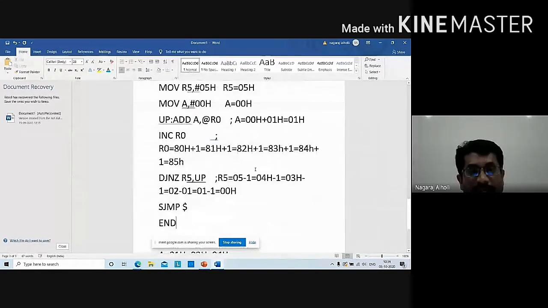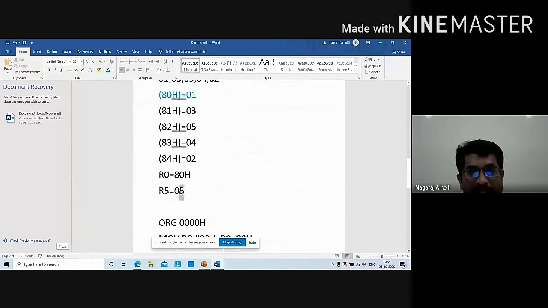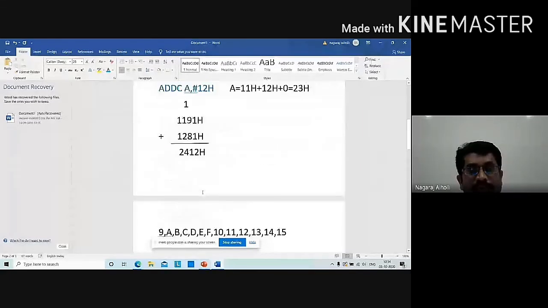So this is how we are adding 5 numbers. Suppose if there are 6 numbers, you have to take the count in R5 as 6. If it is 7, you have to take it as 7, like that. Clear here, students? Is this program clear to everyone?